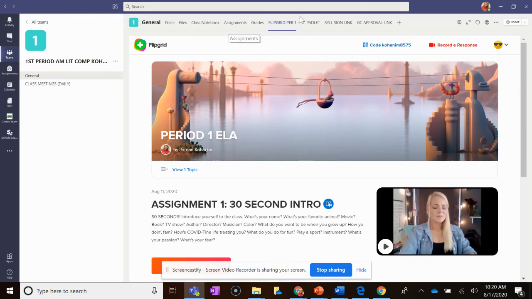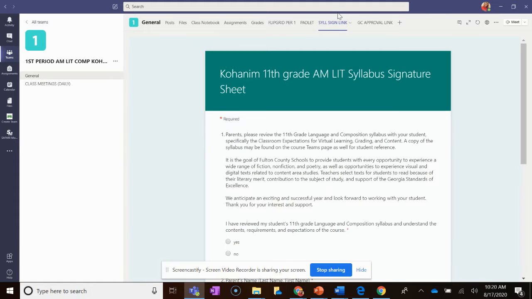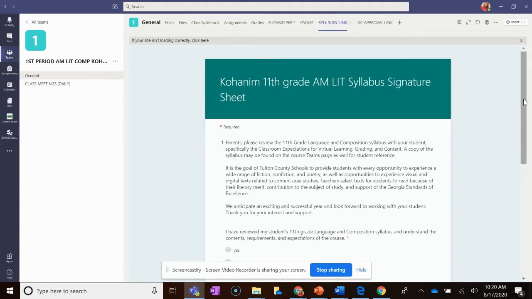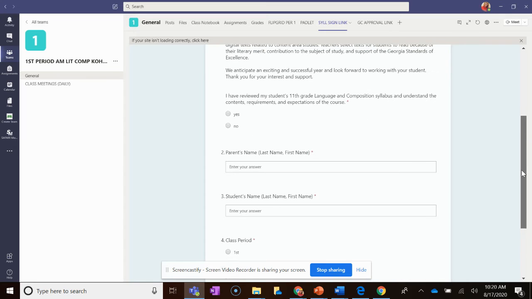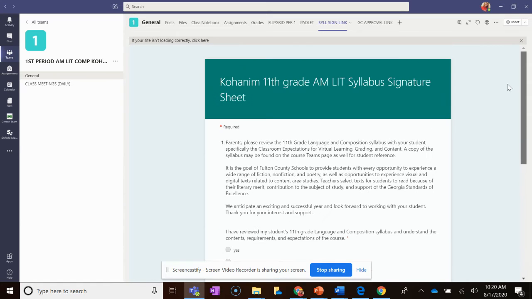The second thing that you're going to do is you're going to click on the syllabus signature link at the top. You're going to have your parents read the syllabus, which I'm going to show you in a moment, and then they're going to fill out this information. Okay? Now, where are all of the things?